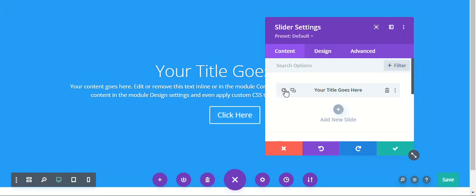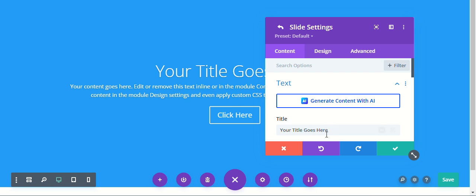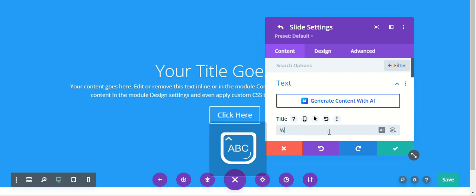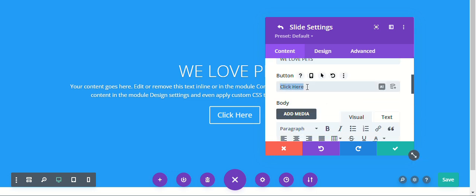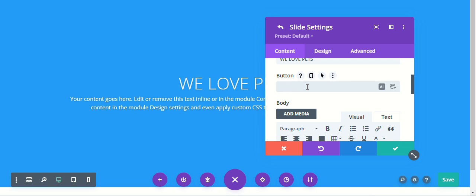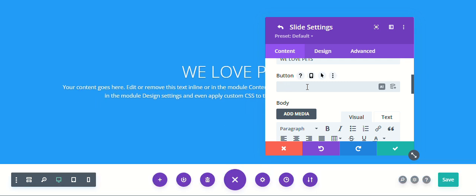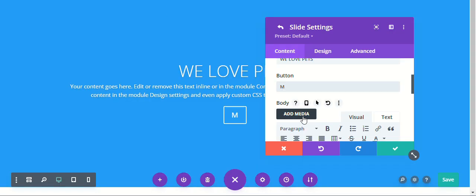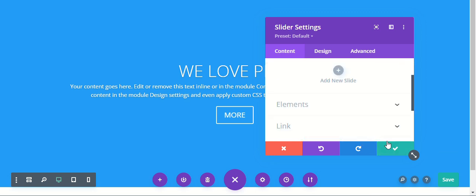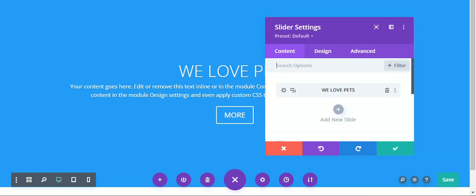So let's go in here. I'm not going to style this perfectly, but you would get the point of it. Let's just see as I put it there. We love pets. And then we go down here, and then we can say click, or we can say, what did I write on the other one? It was written more. Okay, more. Good. And what I would do is I would change this.